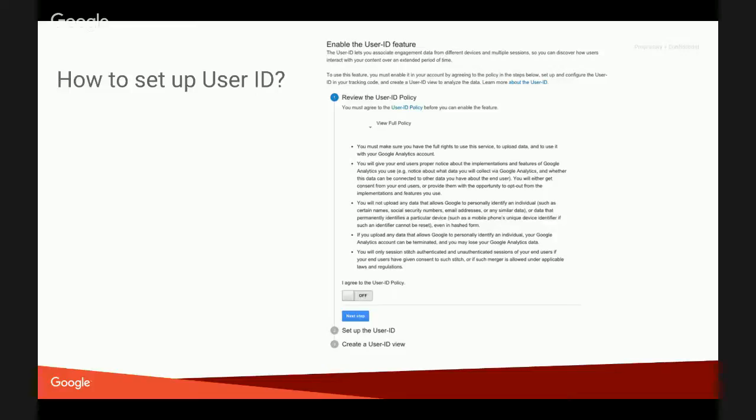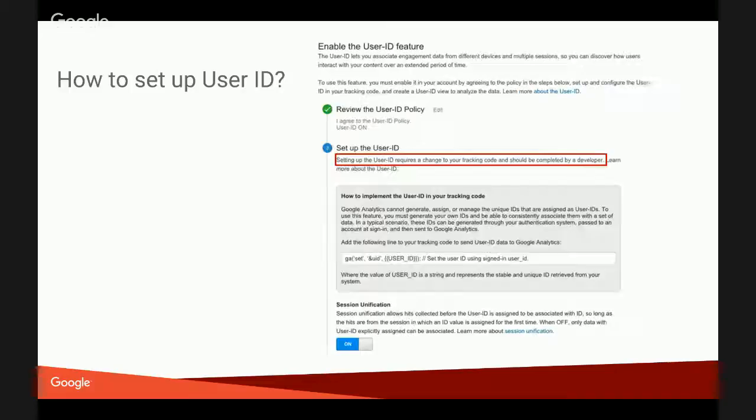You will not upload any data that allows Google to personally identify an individual, such as certain names or social security numbers, let's say, or email addresses, or any kind of similar data. Or even data that permanently identifies a particular device, such as a mobile phone unique device identifier if such an identifier cannot be reset. So if you upload any data that allows Google to personally identify an individual, your Google Analytics account can even be terminated, so you may lose your Google Analytics data, so be careful there. You will only session stitch authenticated and unauthenticated sessions of your end users if your end users have given consent to such stitching, or if such merger is allowed under applicable laws and regulations, of course.